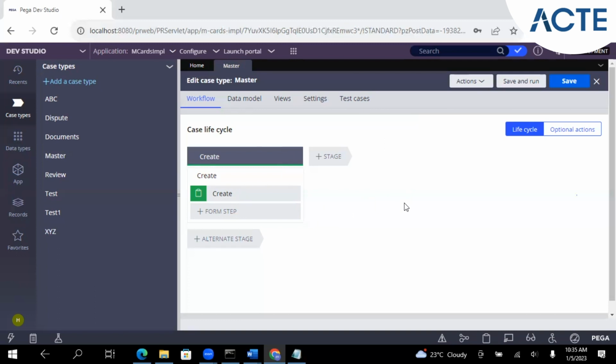Suppose you have joined a new project. By looking at the case, you can understand the high level flow of your application. At least you don't know the complete thing, but you can see what are the stages.